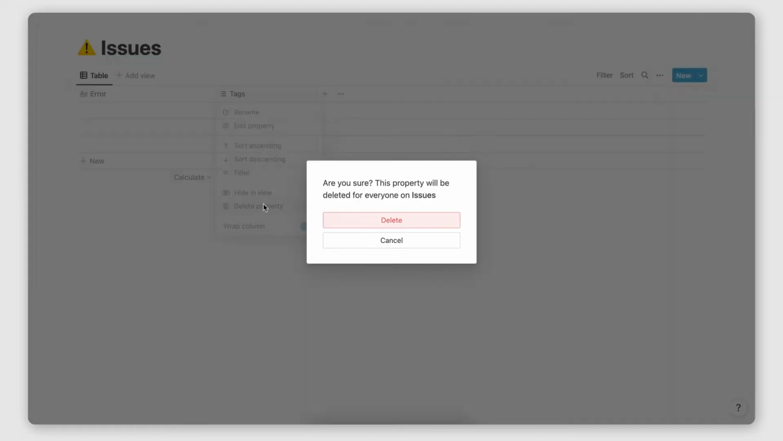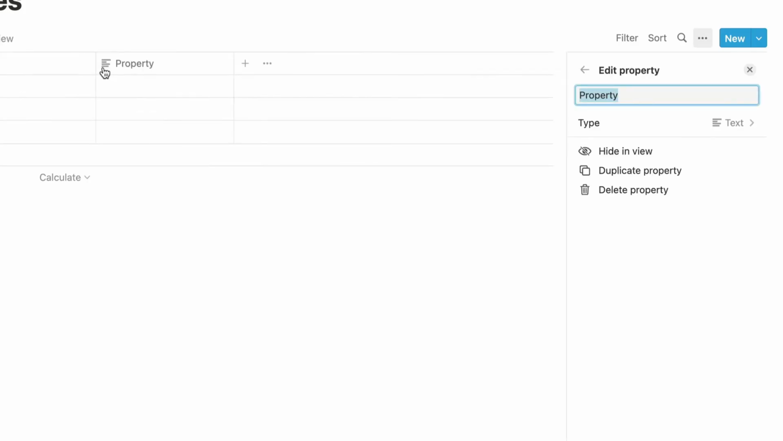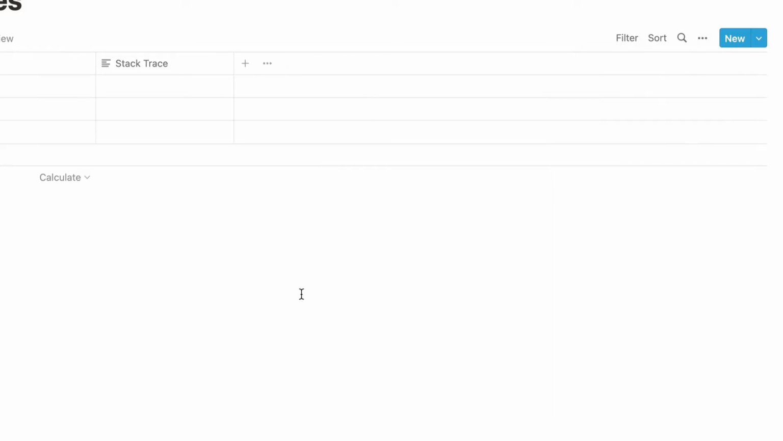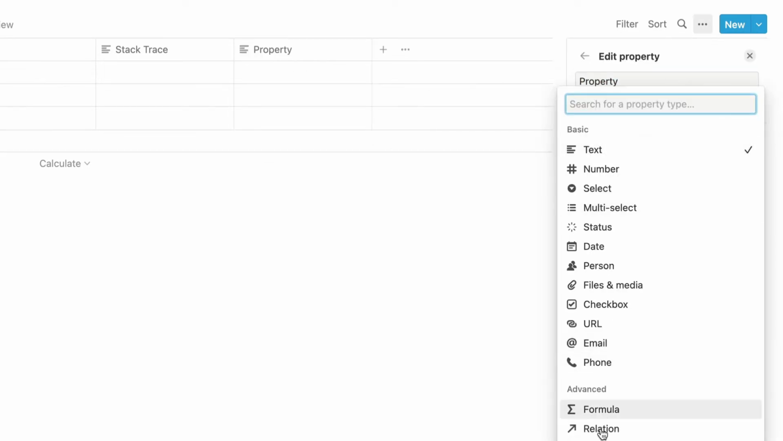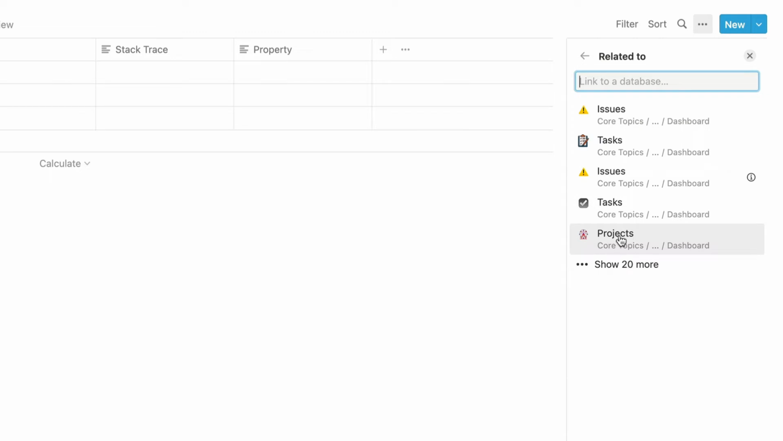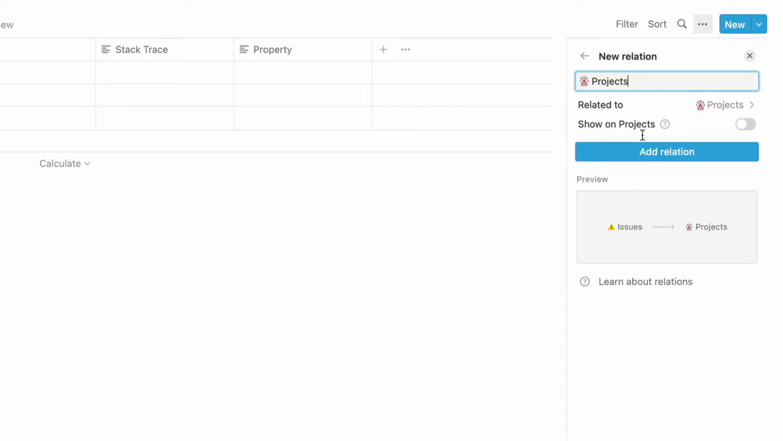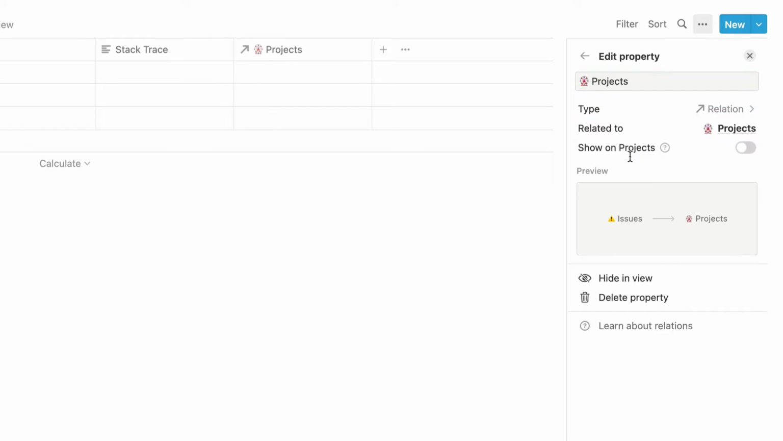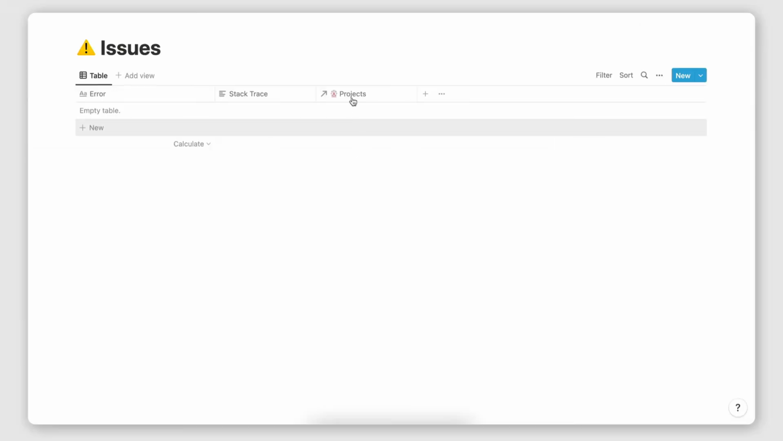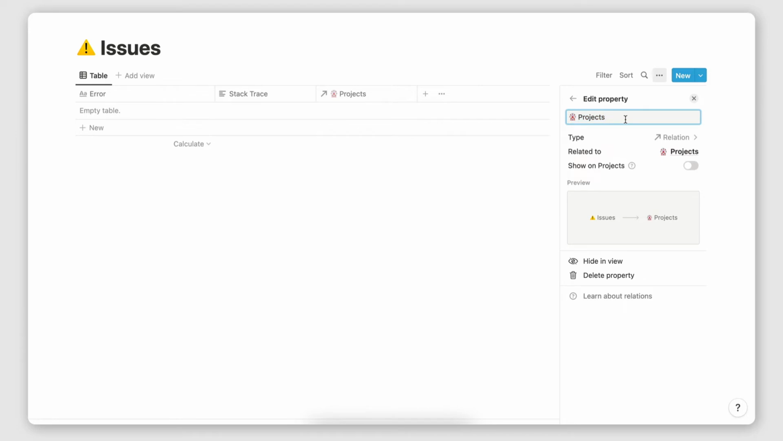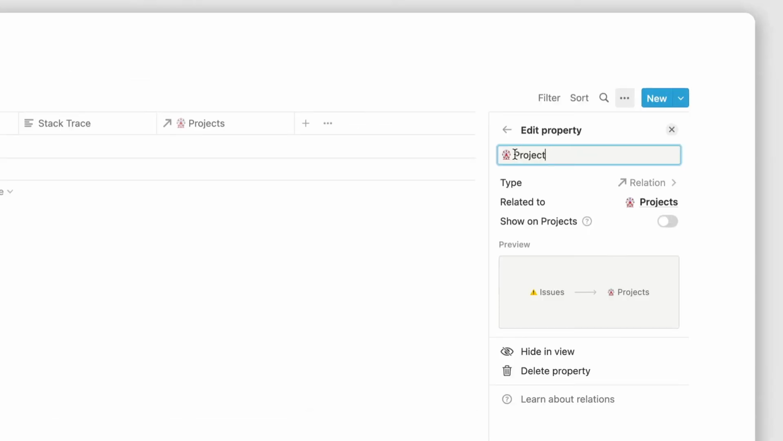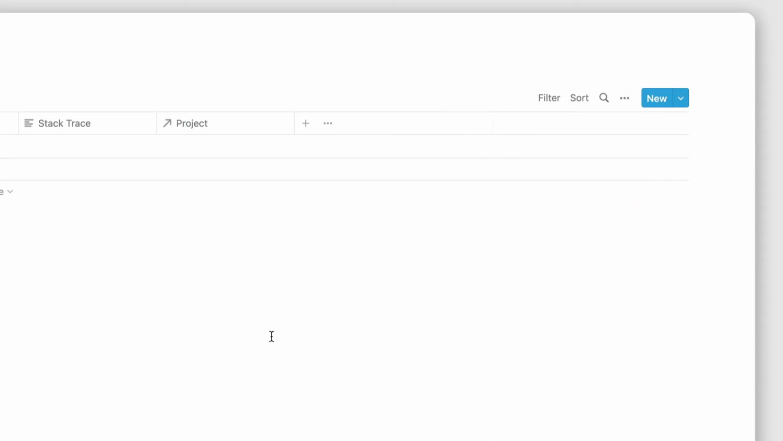I'm going to delete tags, and I'm going to add a new field called stack trace. So this will help me identify which part of the code the error came from. And finally, I'm also going to have a relation to the projects database, so I can relate an error to an actual project. Add relation. There we go. And I'm actually going to rename this field name to project, since an issue can only be related to one project. And I'm going to remove the emoji from the name so I can reference it in the code when I'm making the API call.